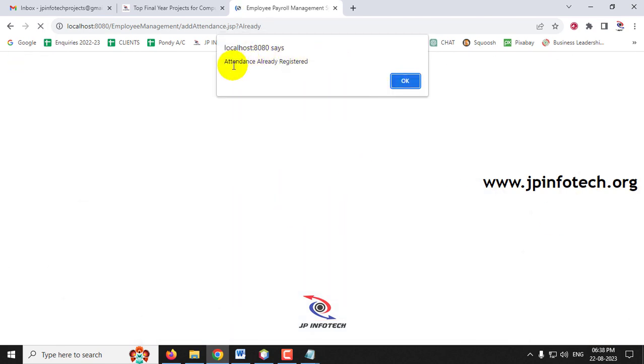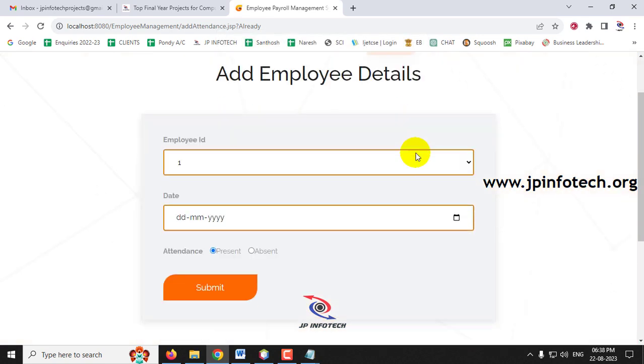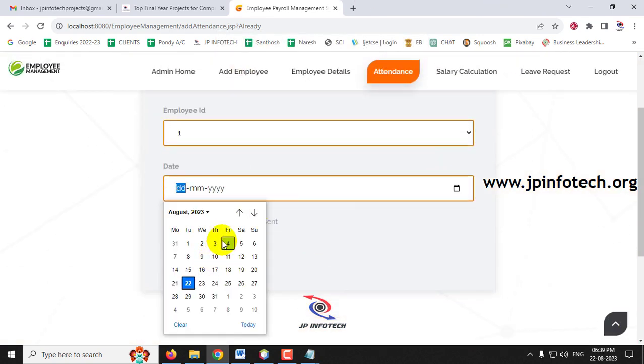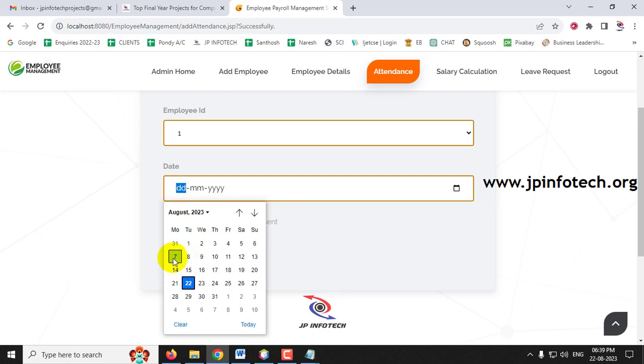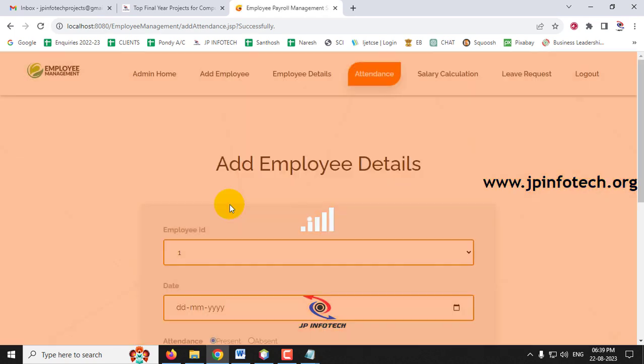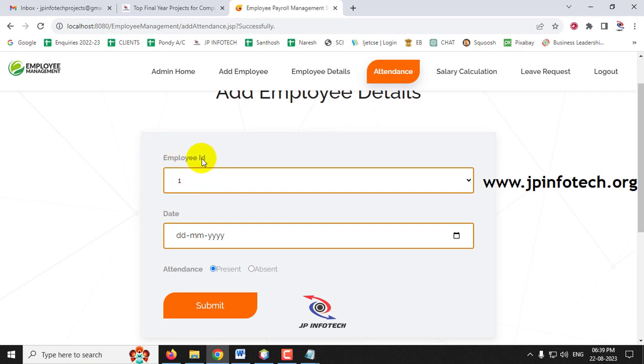So if I am giving this date again, you can see the message "attendance already registered." So even if you're done the date and you're selecting the date again, it checks for the validation part. So now I have added a few days for employee 1.